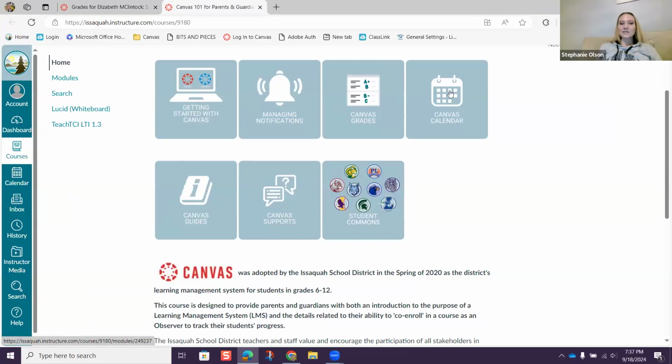We've organized it a little bit differently in the last few months, so hopefully this is a little bit easier. You can get started managing your notifications. We go over some of this information, the grades, the calendar, some guides and supports. And then if you want access to the student commons, which is where your students have access to kind of like a library and some other stuff.